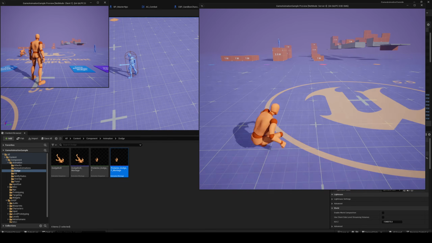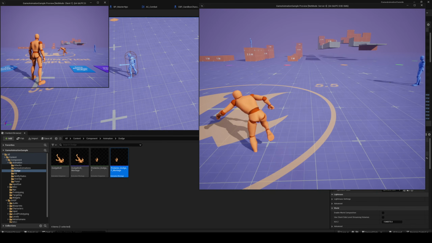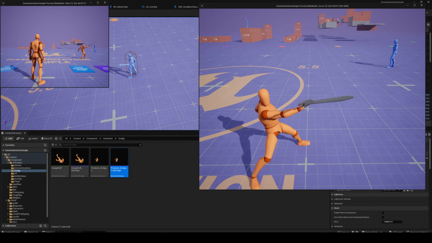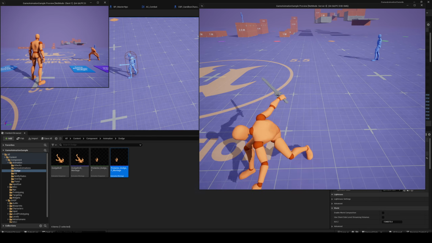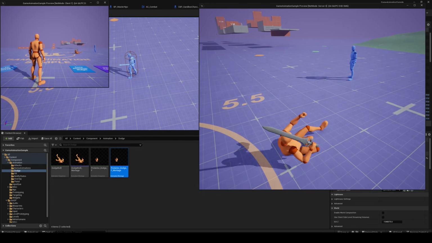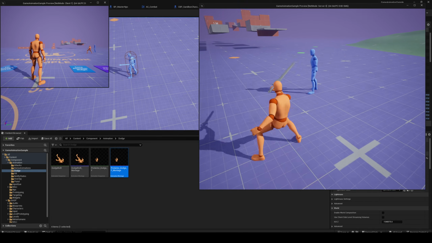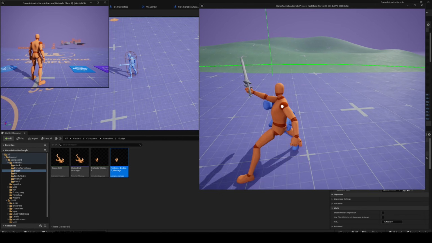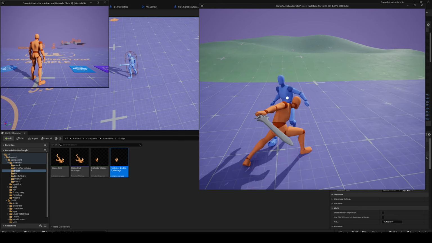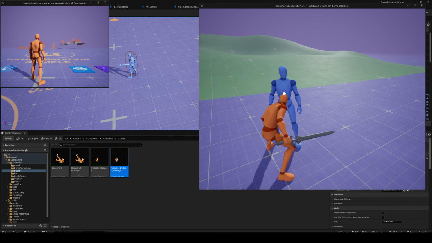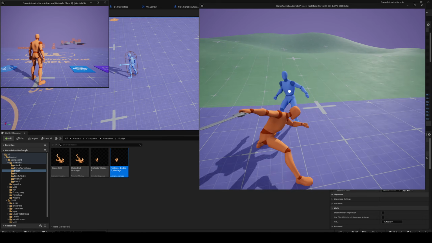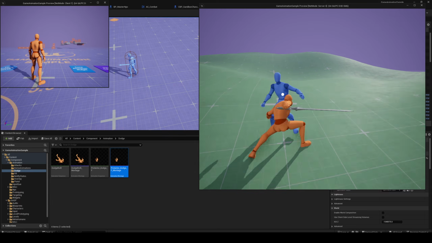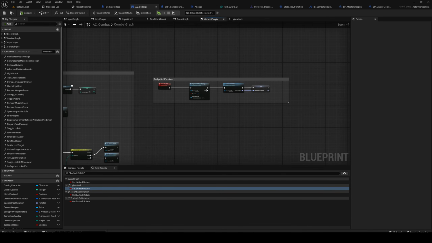So we can now rotate when attacking. Still works when attacking. Works when we're dodge rolling. And when we lock on, we still have a good lock on. That is perfect.